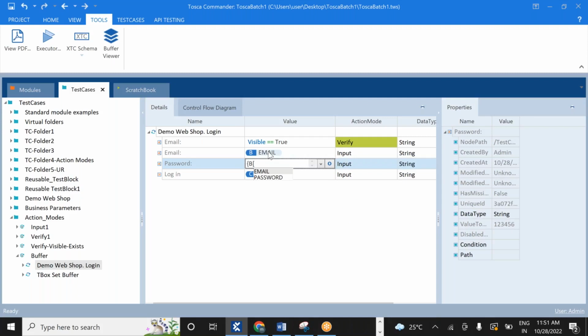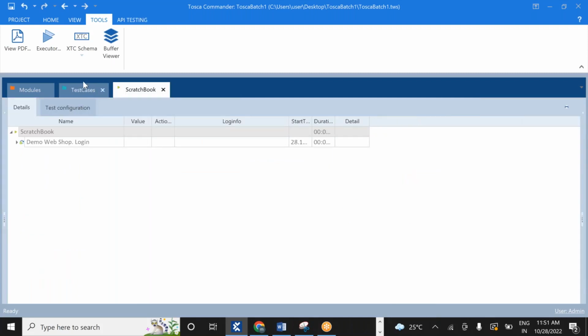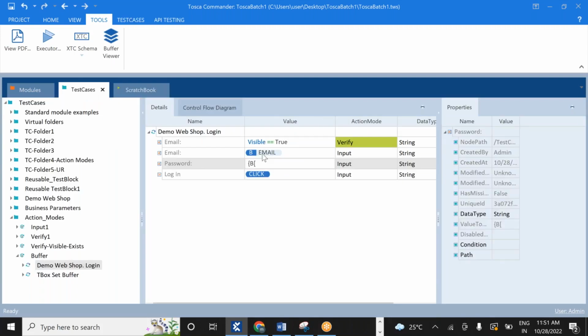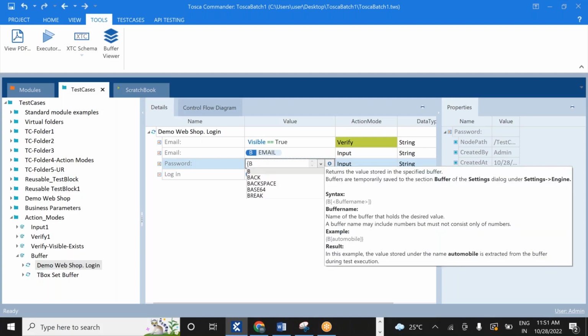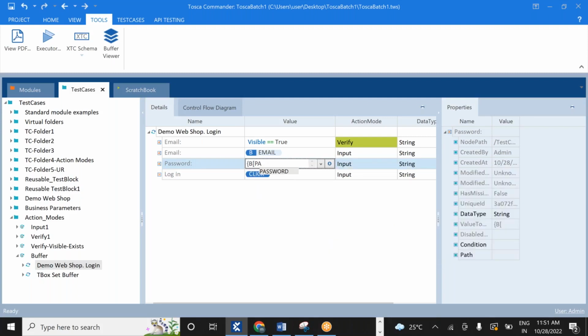First, we have to get only the email here. Now I have added the password. We are getting the password. Okay, so you need to type here, password. So I have given the buffer values, email and password.